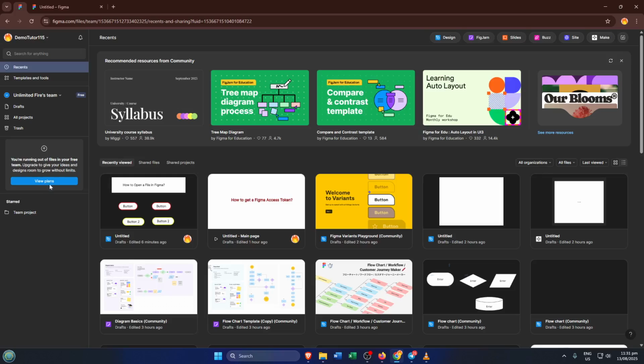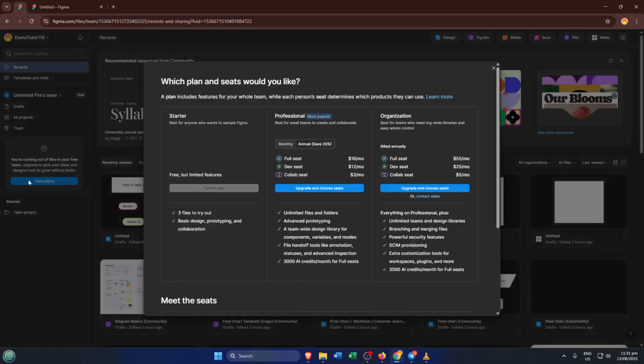What you're looking for is the View Plans button or link on this sidebar. Give that a click. Think of this as the jumping-off point for exploring all of Figma's subscription options. The Plans page lays out everything clearly, from the free starter options to the more robust choices designed for growing businesses. Scroll through until you see the Organization Plan.